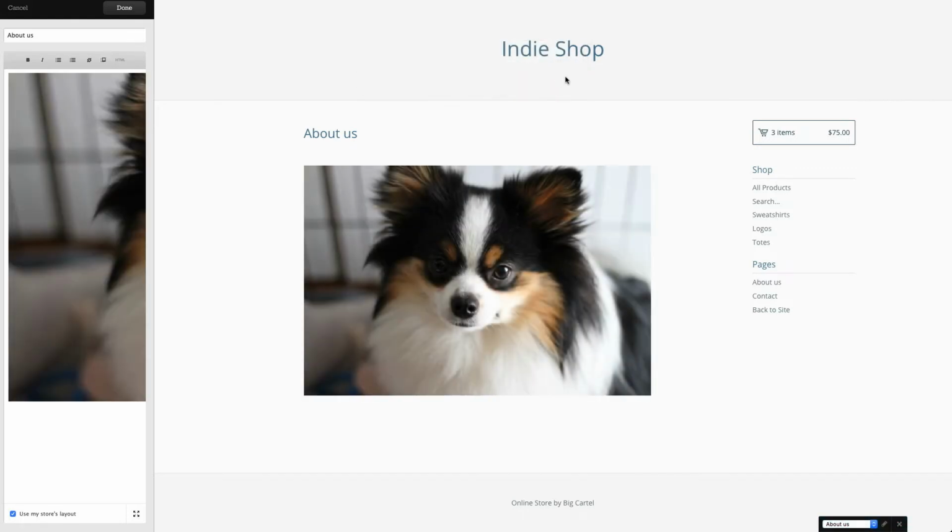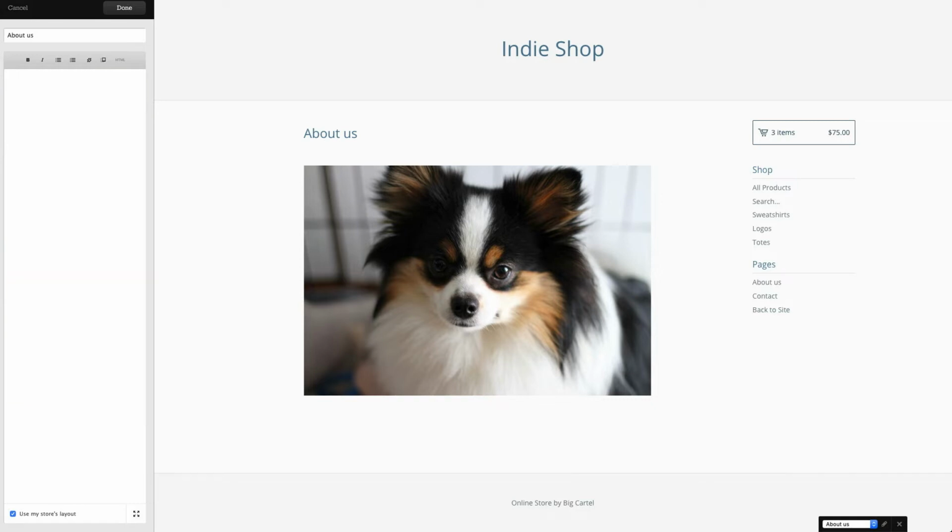And voila, there's Jupiter. But now if I decide I don't really want to use that image, maybe I should use an image of myself instead, since it's an About Us page, I can go ahead and delete that out.